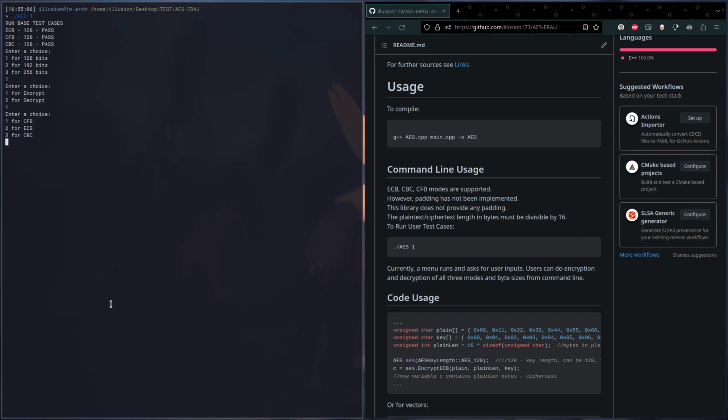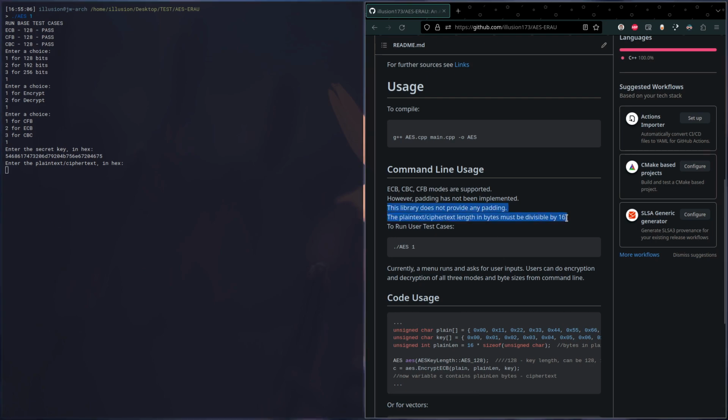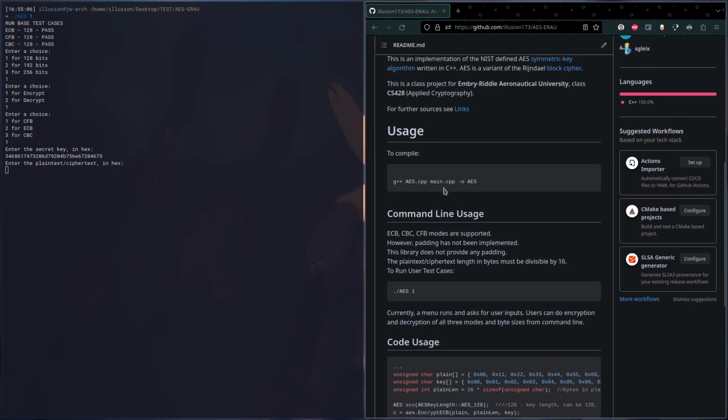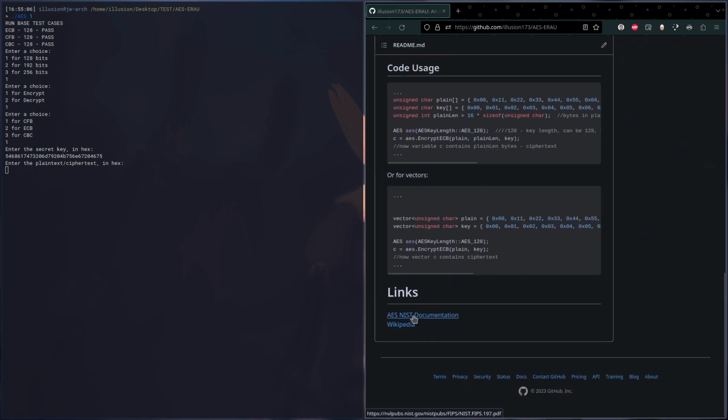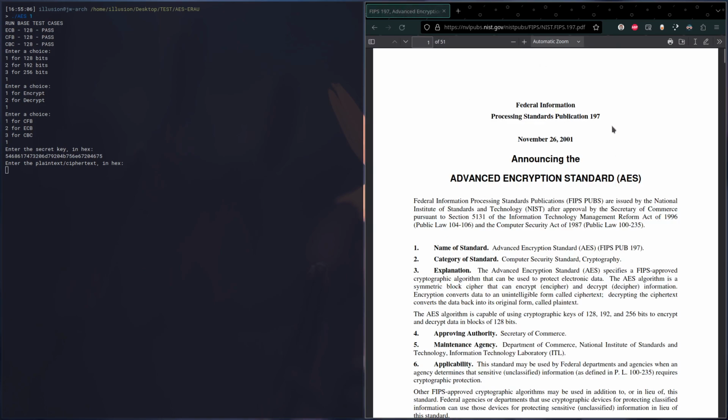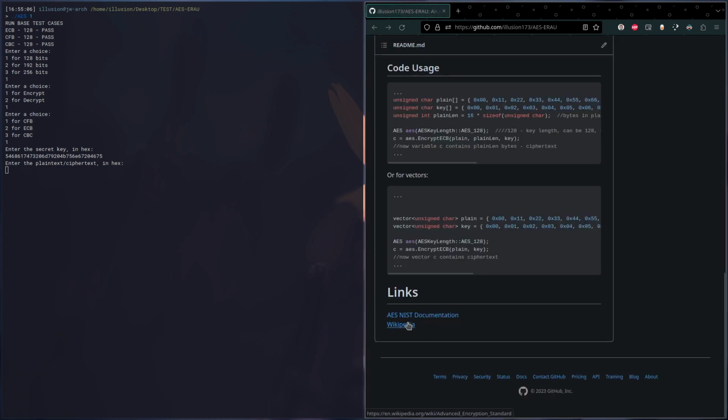So let's encrypt this time. CFB. It's asking for the key again. There we go. Reminder that has to always be in hex. Additionally, this library, as you can see in GitHub, requires plain text to be divisible by 16. I have not implemented, or excuse me, we haven't implemented padding, as that is not required by NIST in the AES NIST publication. I have the links below in the GitHub.